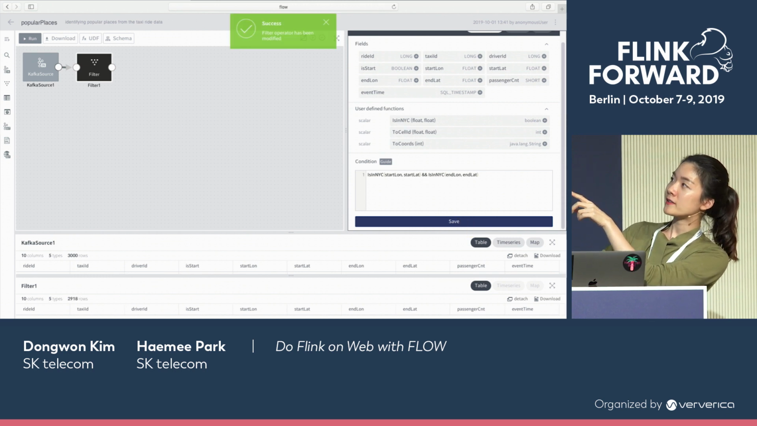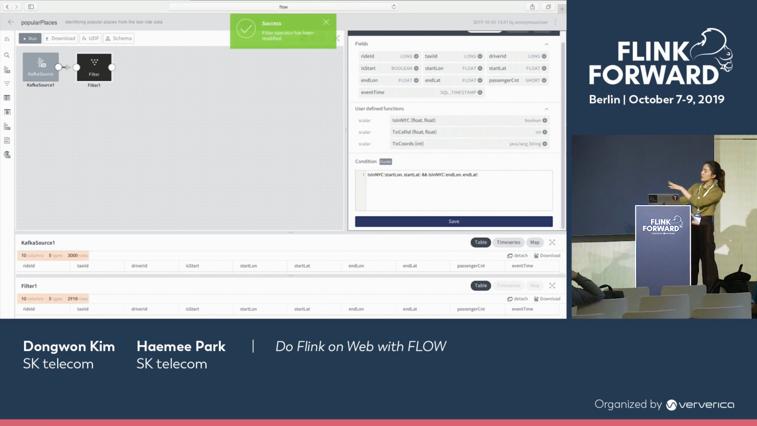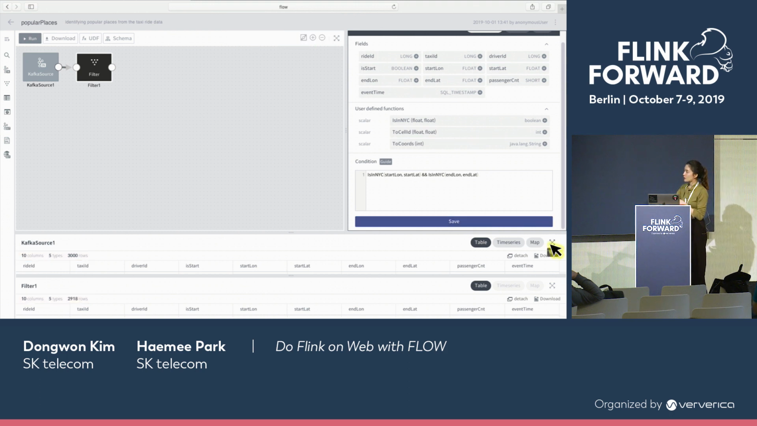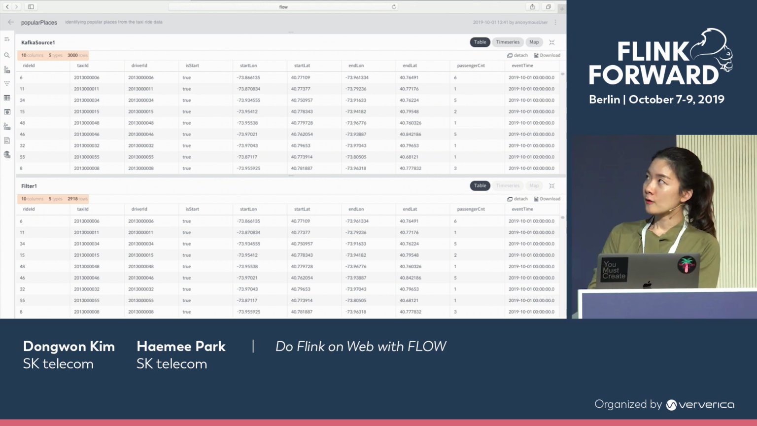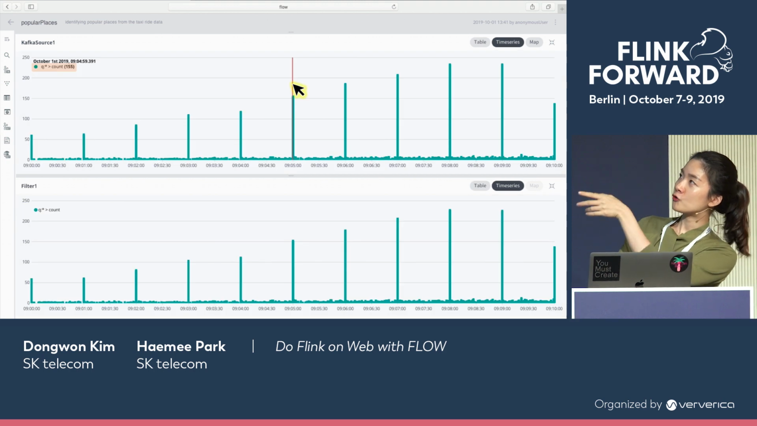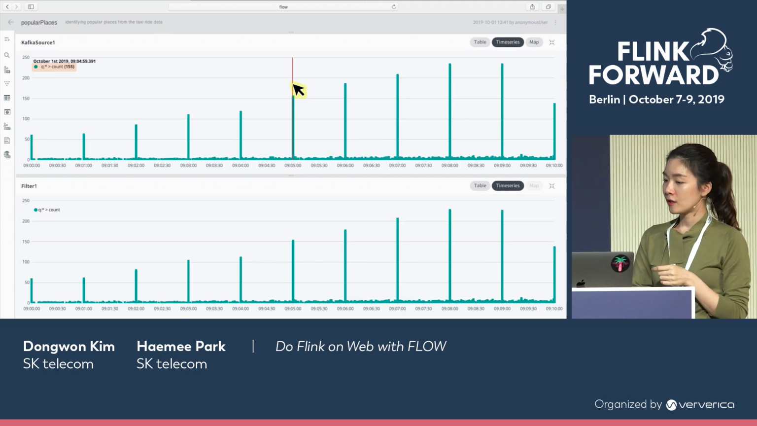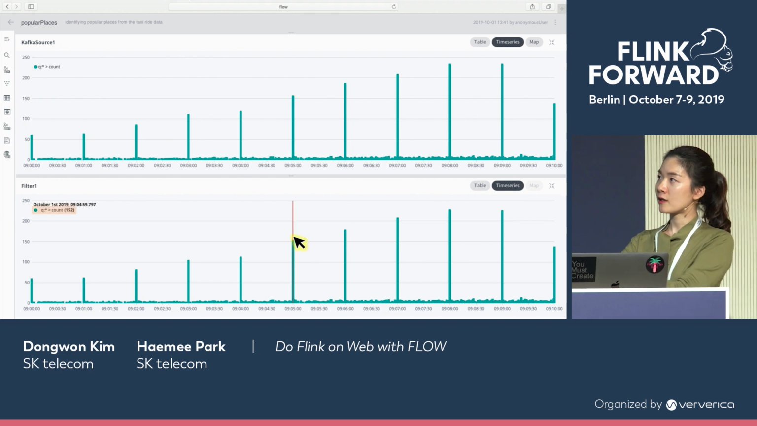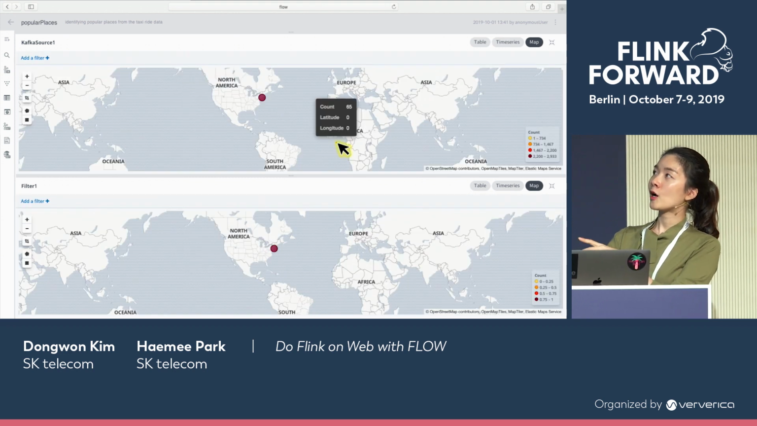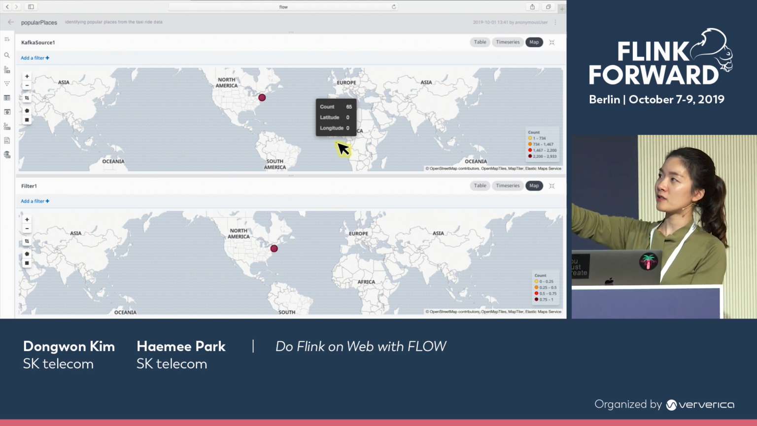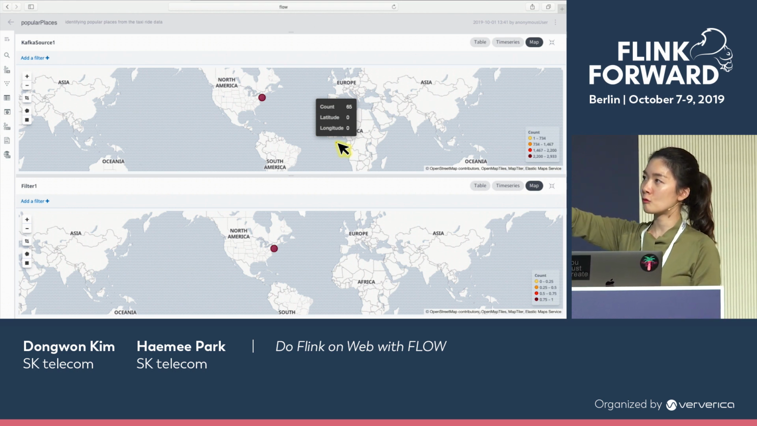And when I click Save button, yes, now we can see some records are filtered out, so only 2,918 records remain. And when we check the time series chart, we can check the count at a certain point of time. And on the map, now we can find out this point has disappeared on the lower part.